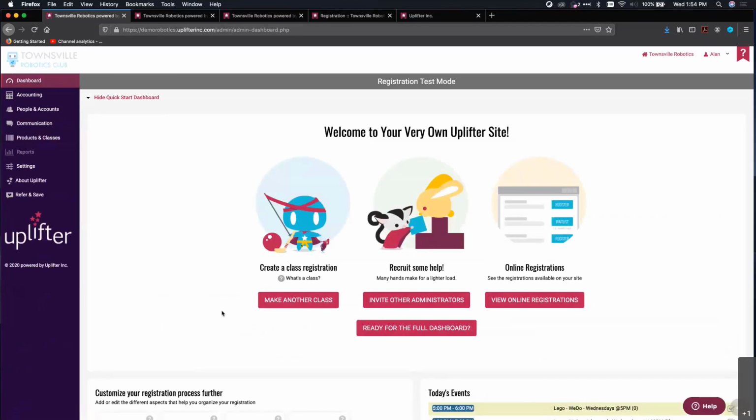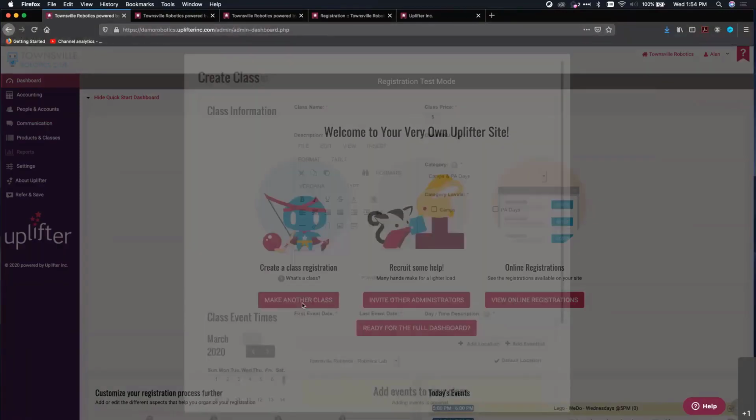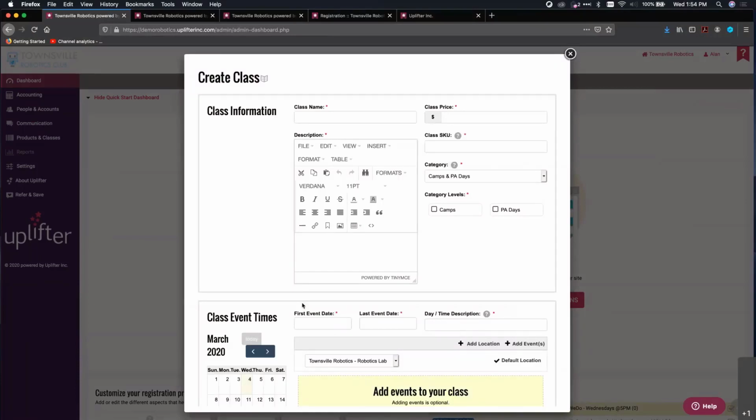To create a class or a program, just click on the button, make another class or program. Here you will see our program edit page, and this is a standard page that you would use to create all of the different programs that you might have open for registration. Now, a program or a class is something that usually has a set time frame that you want people to register for.